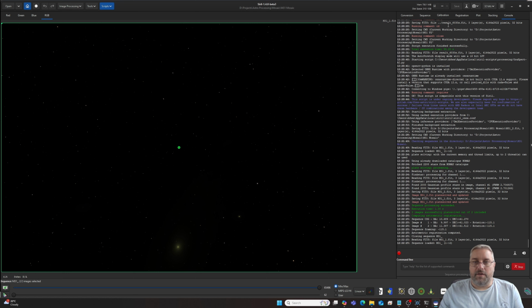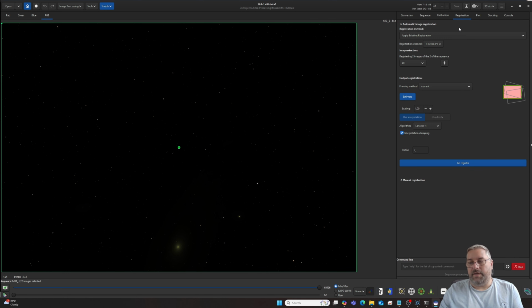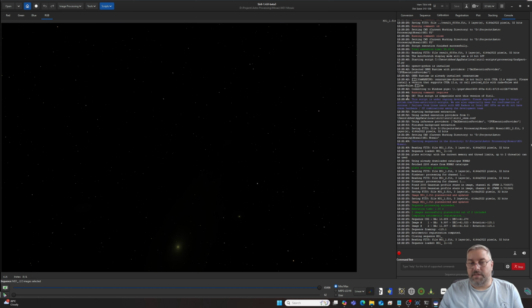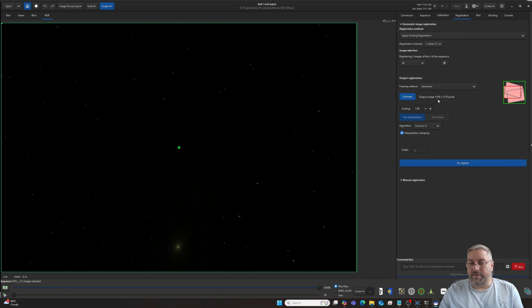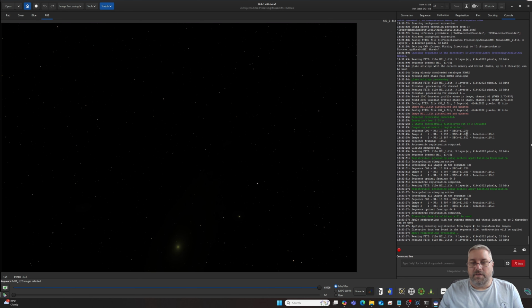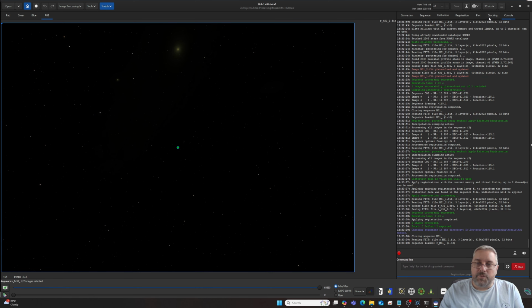You can then go to registration, because then we need to register the two images together, and this is where we determine our framing method. So we're going to register all 2 images of the sequence. We want framing method to be maximum. We can click estimate, which will then tell us how big our final image will be, in this case 4166 by 5118, which sounds correct for our camera. So we can then register, and then it comes to stacking.